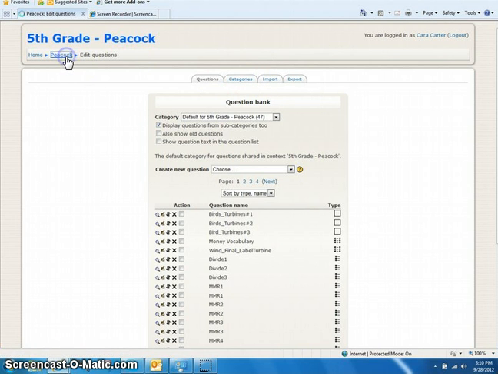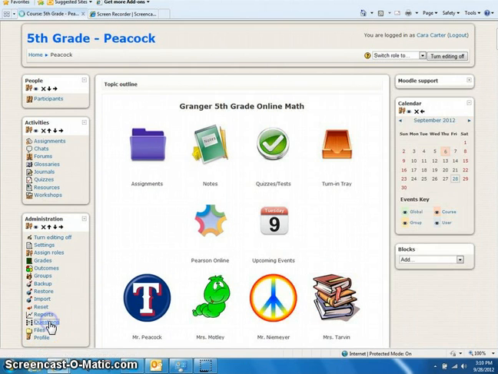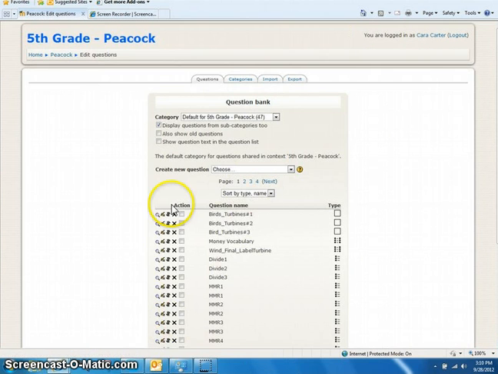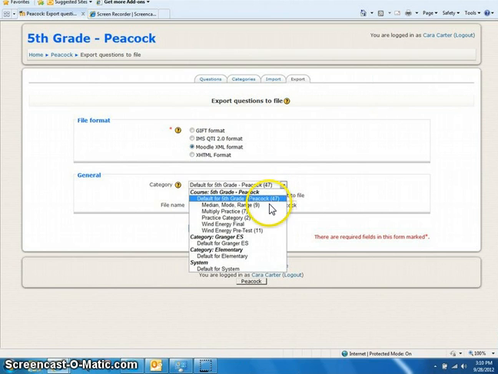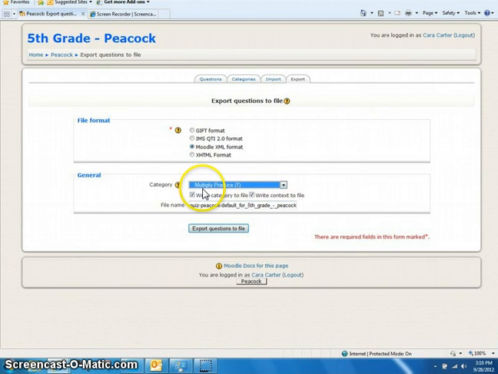So when you're in your NetSchool page, you can just click on questions right here and it will show you all the quiz questions that you've created in your course. I'm going to click on export up here at the top right, and I'm going to export it as a Moodle XML format. It's going to ask which category I want to export. So I'm going to scroll down and I'm just going to export the multiply practice category.